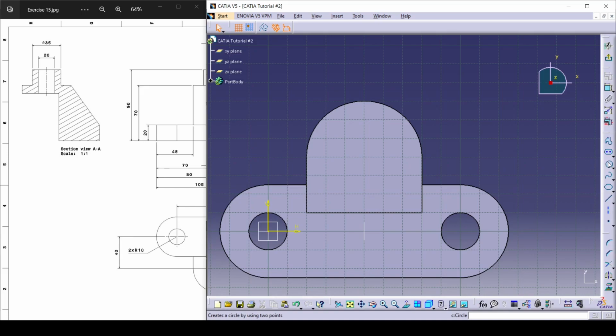And I'm going to click on the circle command and just create a new circle. Now this circle is completely unconstrained. I can change its location and size. So the first thing I'm going to do is to define the size, which is 20 millimeters in diameter. I'm now going to define this dimension in here.